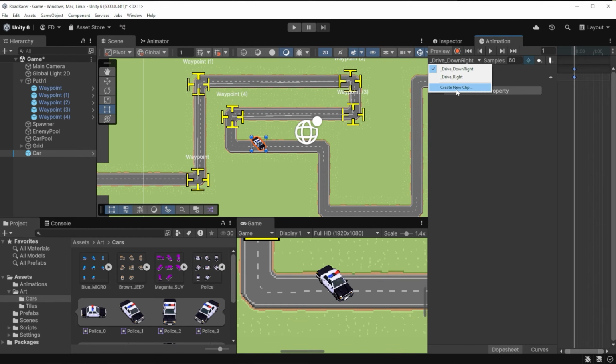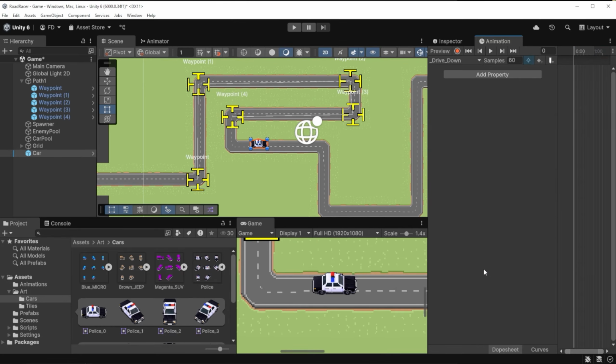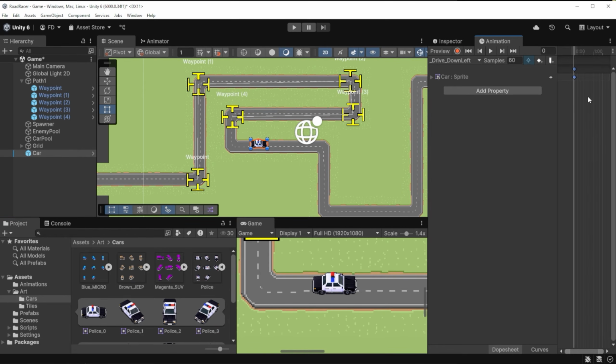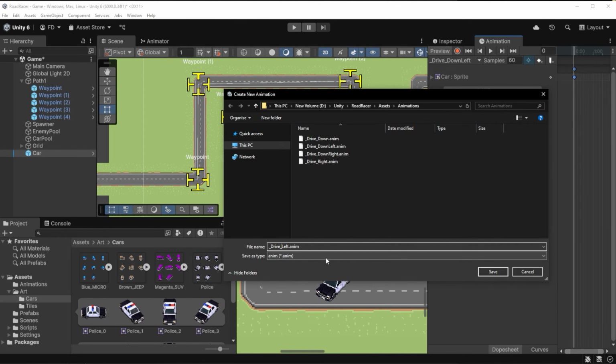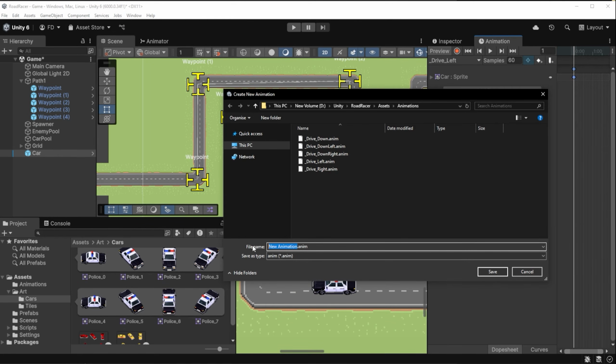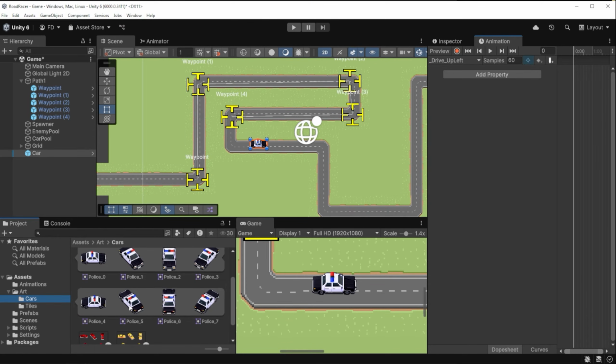That works. Create new clip, drive down, and I will use this frame of the car facing down. Play the animation, yes. Create new clip, drive down left, and I use this frame. OK. Create new clip, drive left, and the frame is this one, car facing left. Create new clip, drive up left, and I use this frame, number 5.